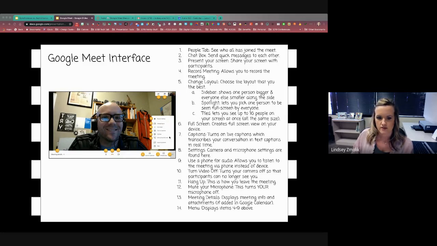And then like most other video conferencing tools, you can use a phone for audio. Once you create your meeting, it'll give you the phone number and the meeting code that they would enter to be able to join by audio. And then you have your standard report a problem and help if you need some additional assistance there.